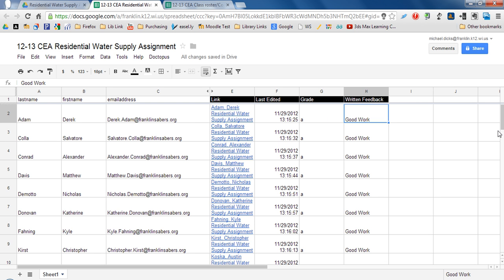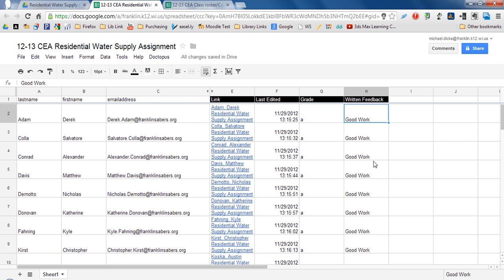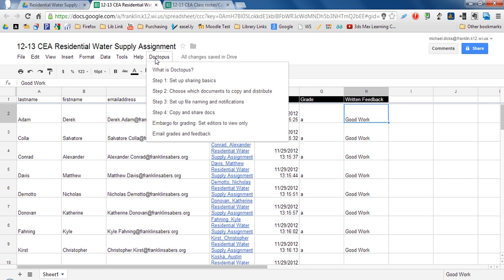After you've graded all the work and you've given the feedback to each of the kids, under Doctopus, you can actually email the students the grades and their feedback. Another very nice option under the Doctopus menu is that you can embargo for grading. What this does is it turns the editors of the documents to view only.